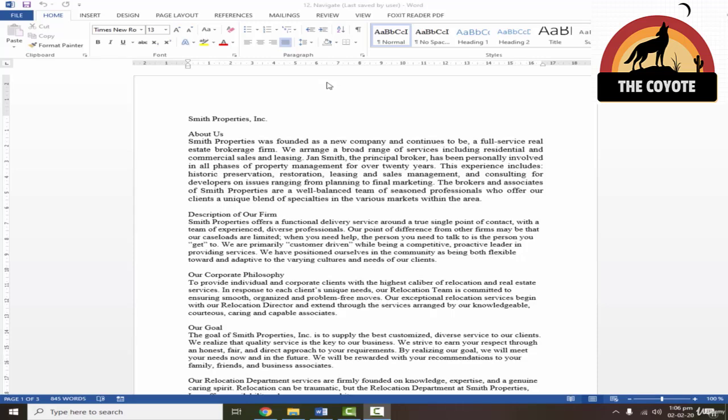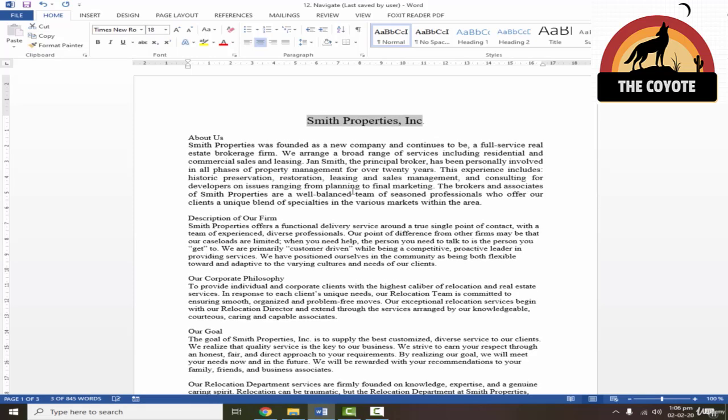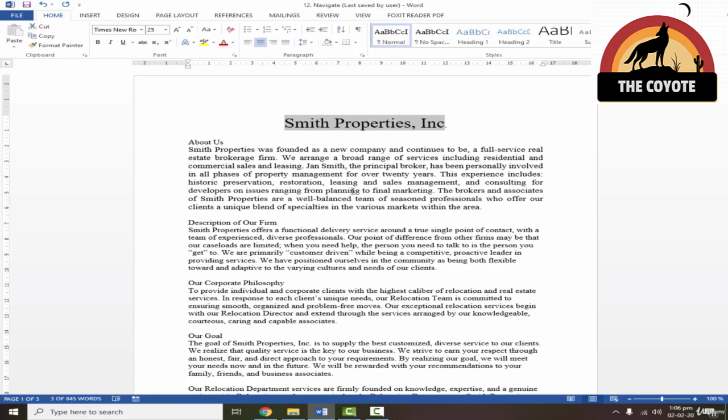Now let's see some more shortkeys of Microsoft Word. First of all, if I want to put this heading in the center, then I can either go to Home and align center or press Ctrl E. After that, if you want to increase the size of the heading, I can simply hold Ctrl and the square bracket, so you can increase the size of it, and press Ctrl B to bold.